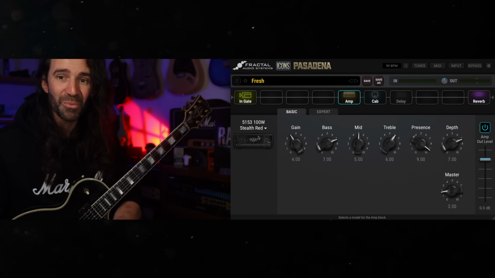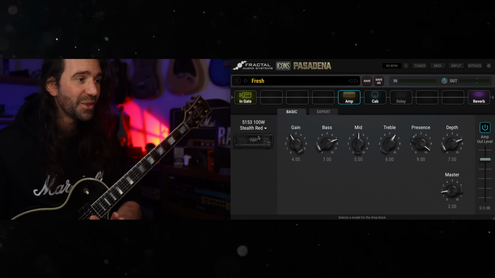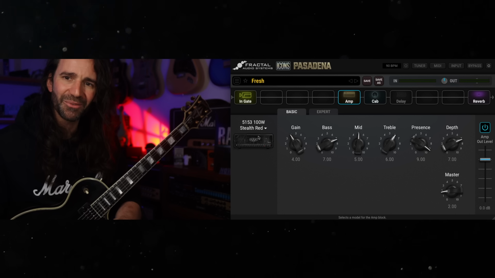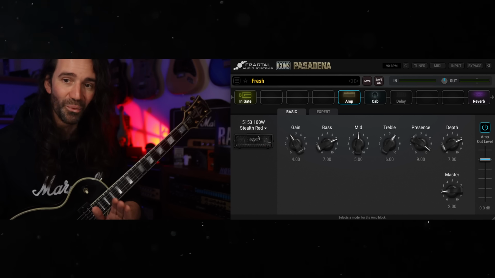Let's hear a couple more models in here. The 5153 Stealth models are amazing if you like your tight chugga chugga. This is the red channel.